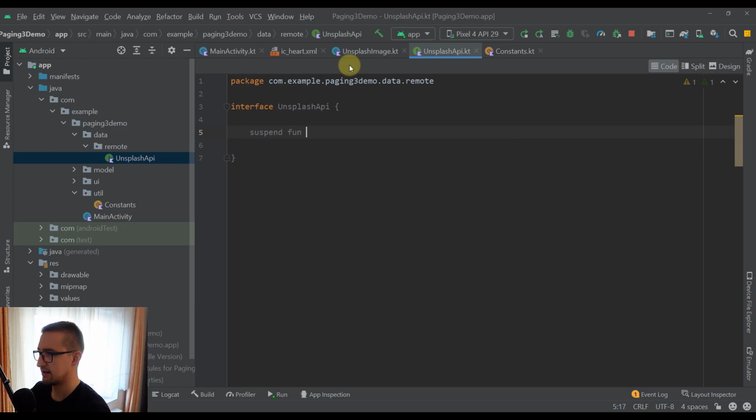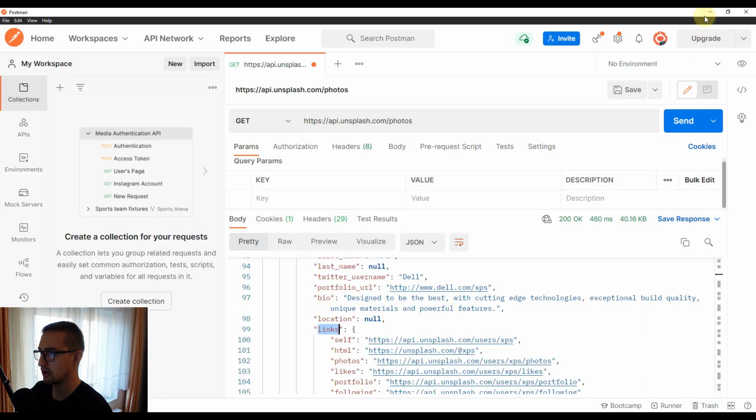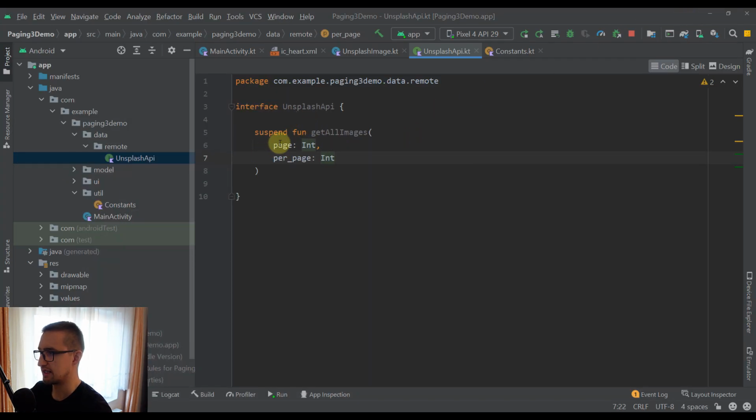So here let's add one suspend function named get all images, and this function will take two parameters. The first one is a page number of a type of integer, and the second one is a per page of a type of integer as well. So you already know that this endpoint called /photos will actually contain three different queries or parameters, from which we are going to add only two, the page number and the per page value as well. So this page query parameter will be passed automatically by our paging tree library, which you are going to see later in this tutorial series.